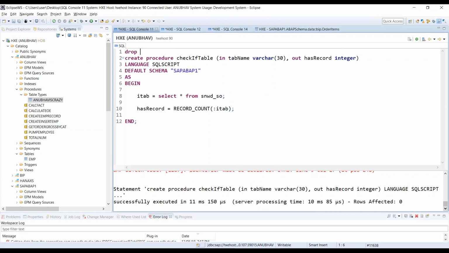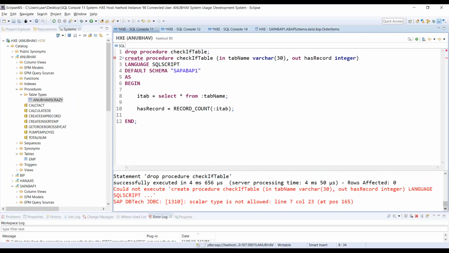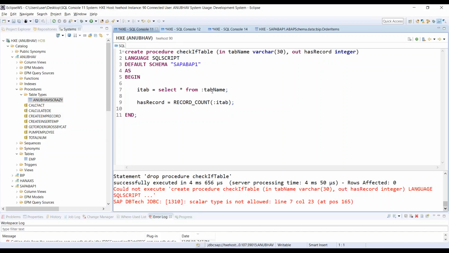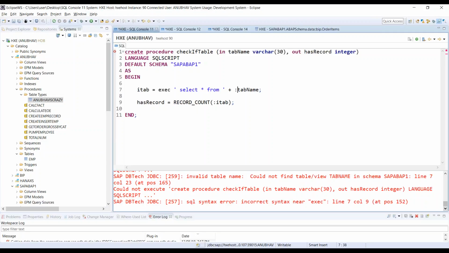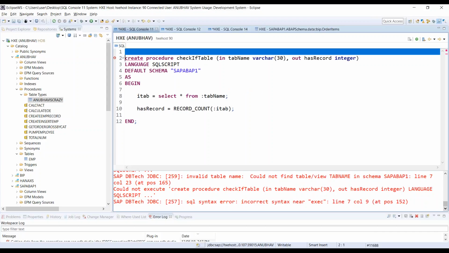Drop procedure. Let me give a last try with table name. No, it's not allowing me. Just use this guy. No, it's not allowing me. No, it's not working out that way.